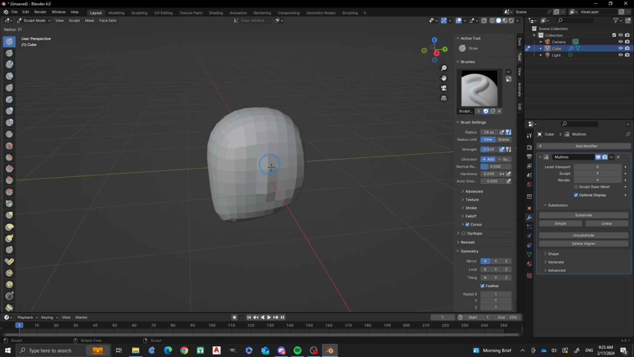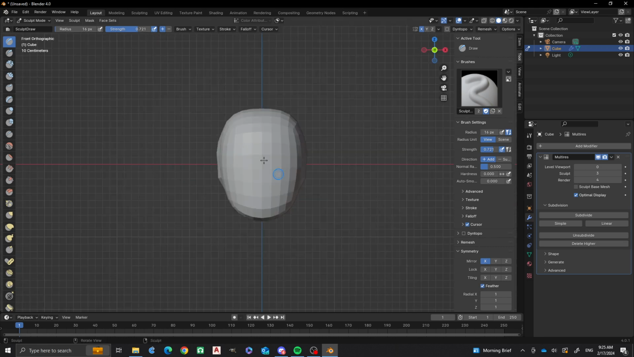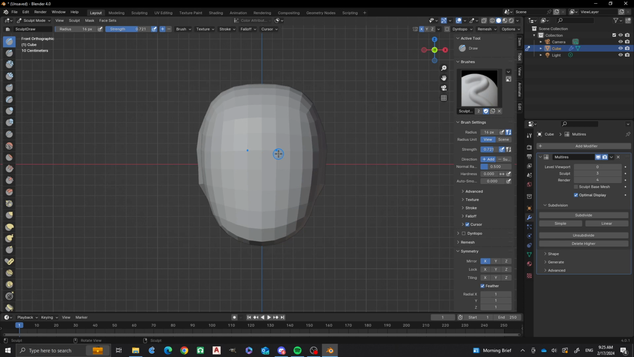Alright, and then maybe I'll take the size down a little bit, Shift F to get the strength a little bit more. And also, as you're doing these drawings, you're going to notice that maybe you want to draw inward or you want to draw outward. You do stuff like that. We're going to do the nose right here. So it'll be a pretty big protruding feature, right?